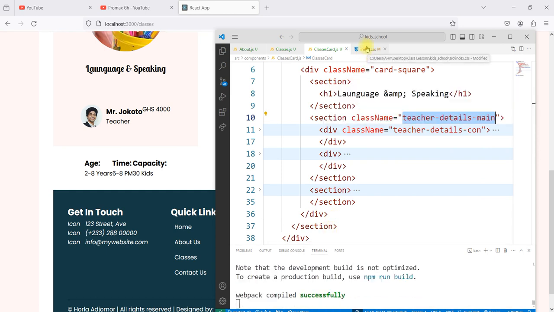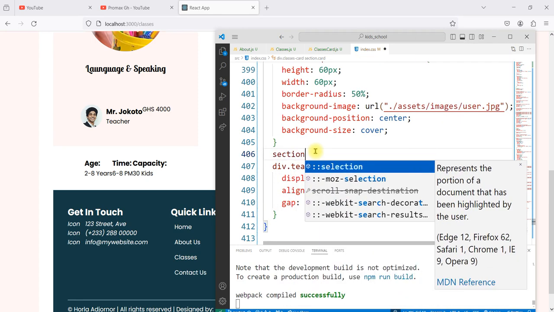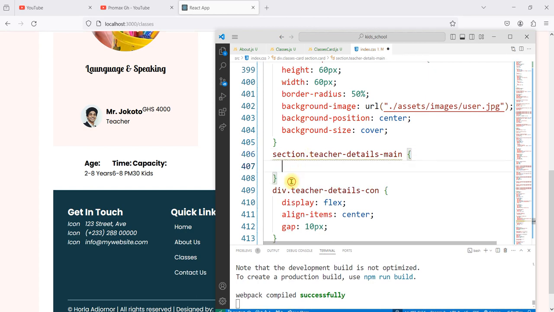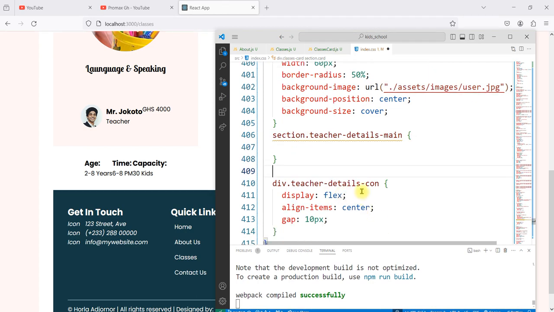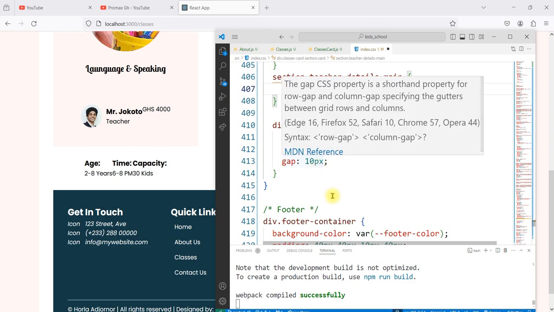Make sure you save it. Then you come here and say we have a section with a class of this. I'm putting it on top of this one because that is the main, a container in which this one lies, so it has to come before this one. But even if I put it further down, it will still work.